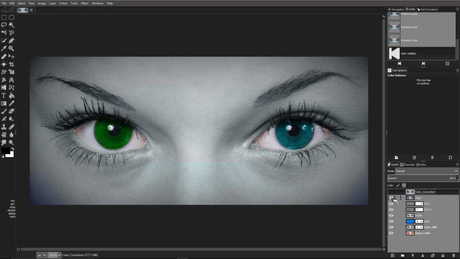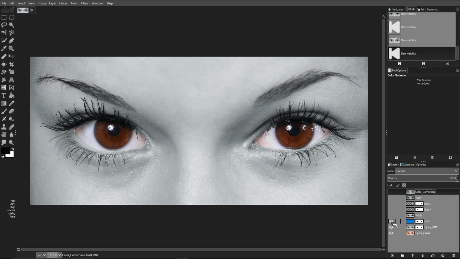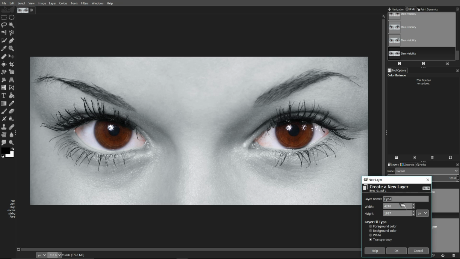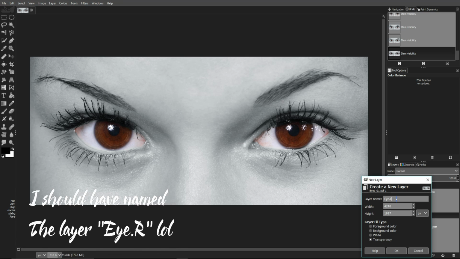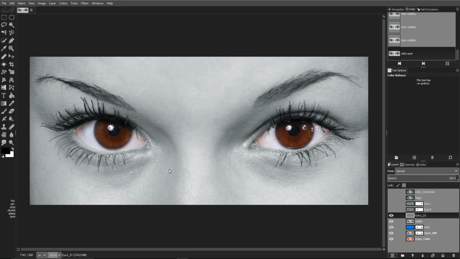I'm going to turn off some of these layers and show you guys what the image looks like from the beginning. What I did was I just turned it black and white. Then I added a solid to give the black and white a little bit of a blue tint. Then I made a visible layer, that way I could work on the eye. So what we're going to do is add a new layer, and we'll name this I.L_01.